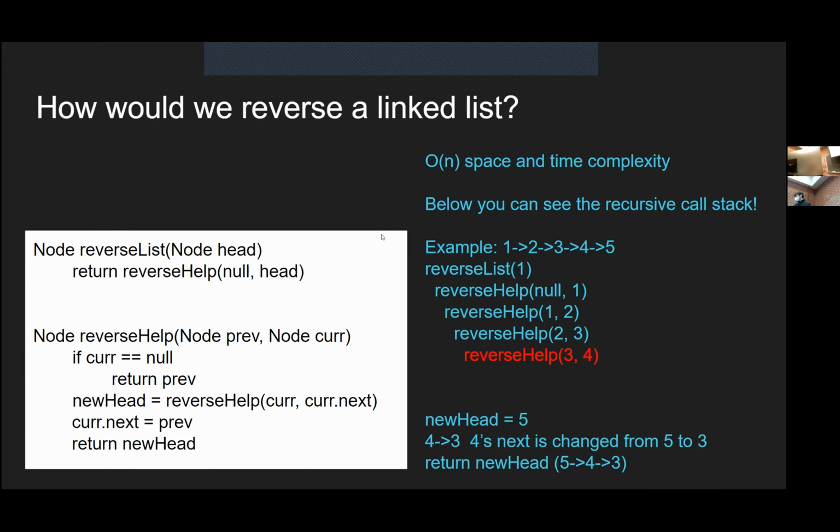So now we reverse help 3, 4. And remember, this returned 5 before, so we have 5 here. So new head is equal to 5. And current's next is equal to previous. Remember, current in this case was 4. So 4's next becomes 3. So now we have 4, 3. And remember, we already had 5 to 4, right? So we have 5, 4, 3. And then we return new head. Well, new head was still 5 because this is what this returns. So we have 5 here.